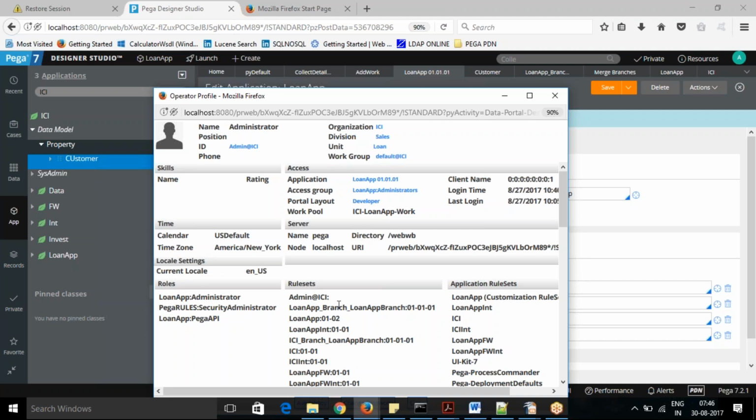Okay. So if the same rule is present in the loan app branch and loan app 0102, and you see the branch is in your higher order, it will pick the rule. If it is present in both of them, it will pick from the branch rule set because that is higher in your rule set stack. Means if we run a process without merging the branch, it will take the branch rules also? Yes, that's true.